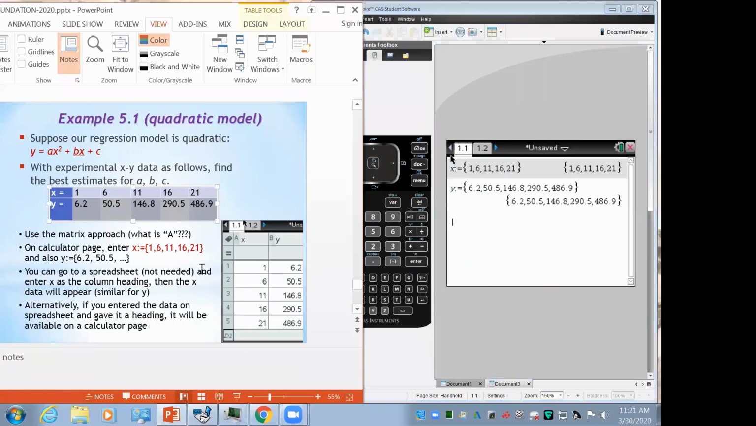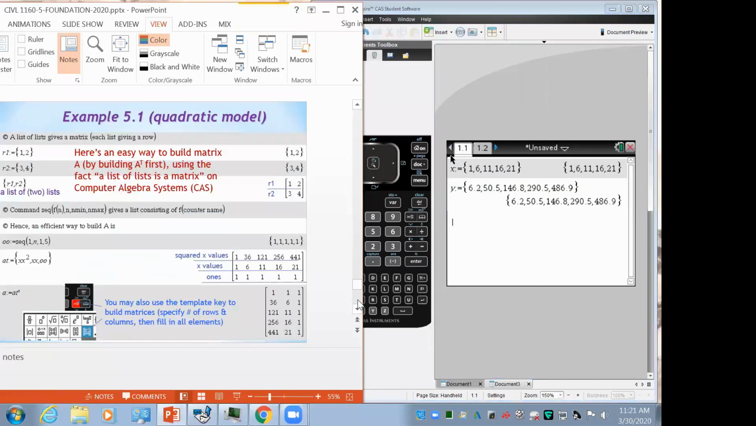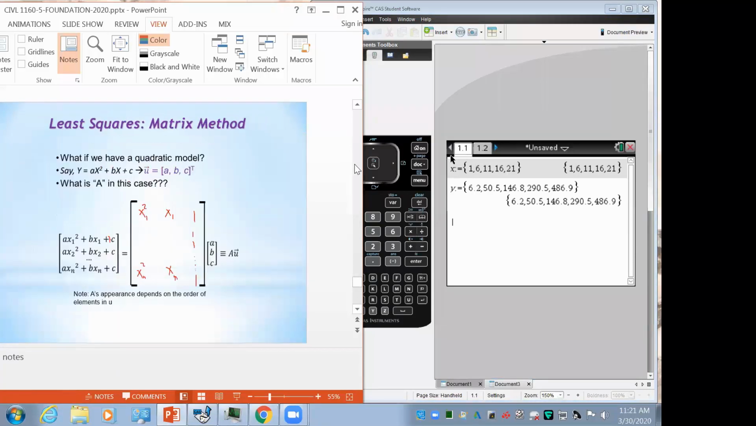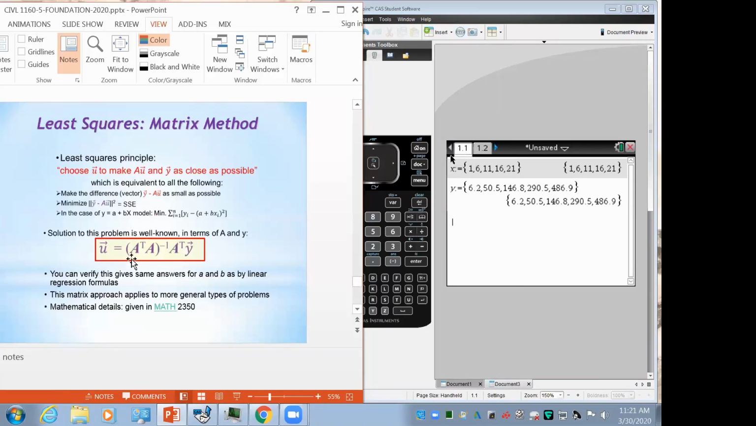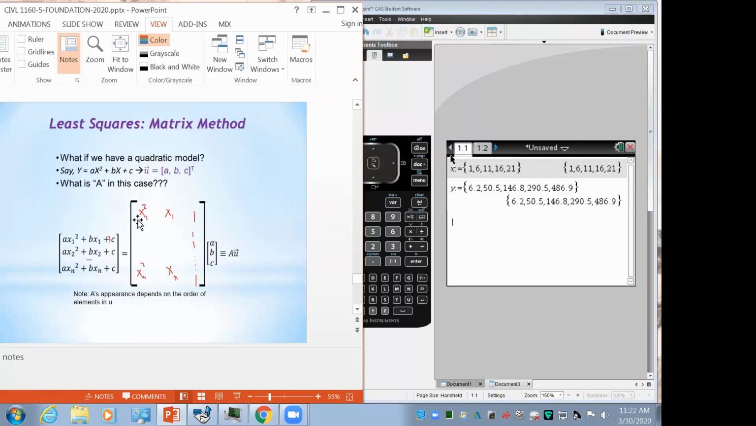Now let's think about what we need to do next. Let me just remind you what we want to do. We want to implement this formula. I have X, I have Y, and I can build matrix A using my X values. So it's going to be this particular matrix that I need to carry out my least squares analysis and find the answers. What are the answers?